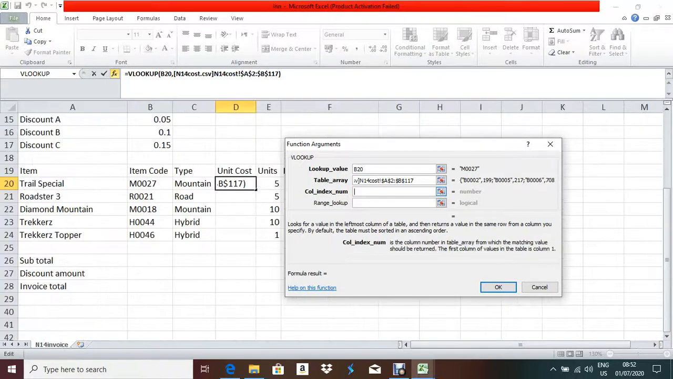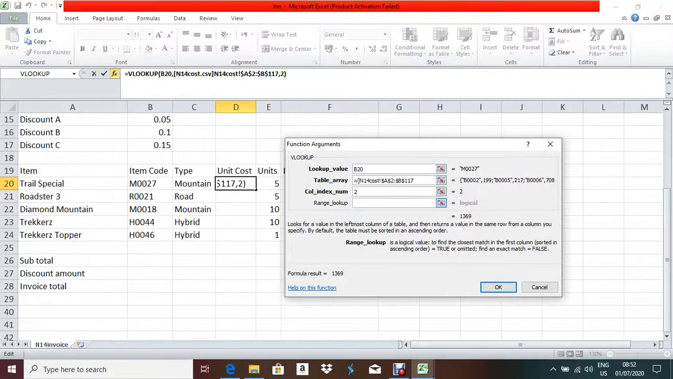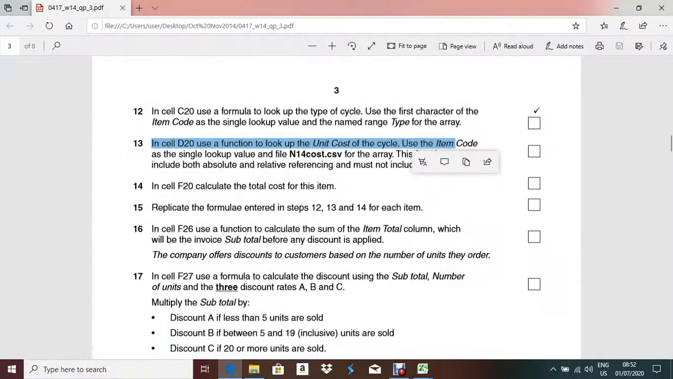Okay, now the column index will be 2, because if I check this table, we are going to find out the unit cost, right? So cost belongs to the second column of the selection. That's why I wrote 2, and for getting the exact value we have to press 0. Okay, now the unit cost came for this item code. Now apply the formula in the remaining cells by double clicking. Right, now next question, we can go for the next question.